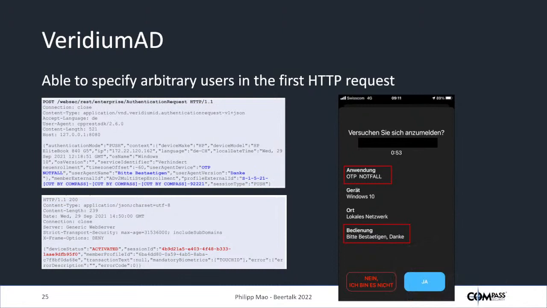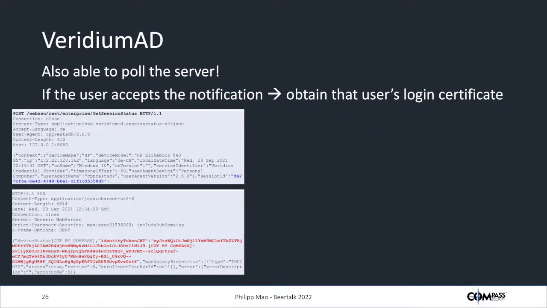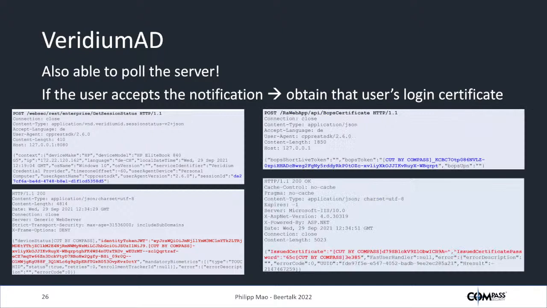And while the attacker is already talking to the server, the attacker might as well start polling the server. If the target user accepts this malicious push notification, the attacker is able to get that user's login certificate. So this is what you see here. On the left is the polling request, and since the user has accepted the login, the polling request returns a token. Then this token can be exchanged for the user's login certificate.